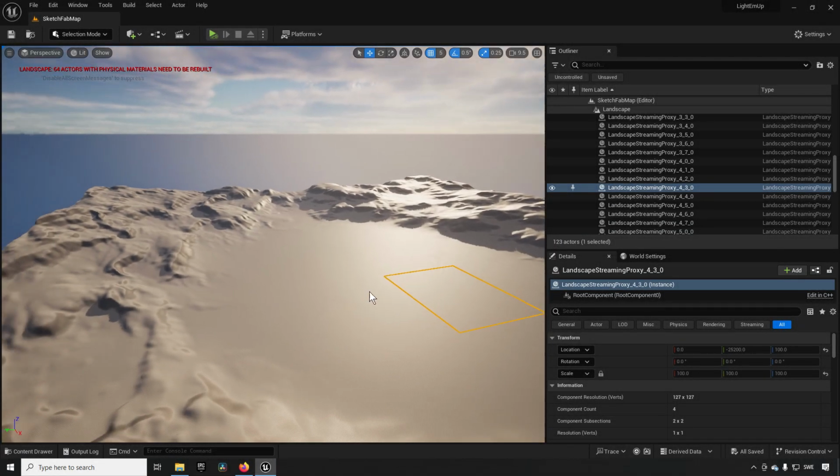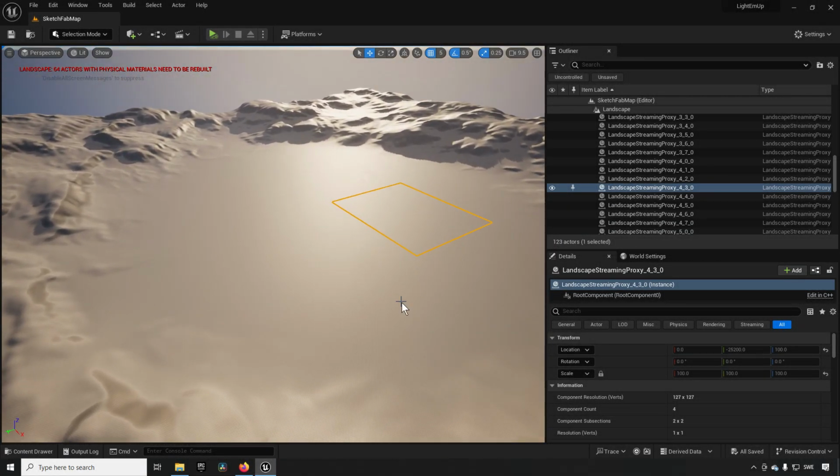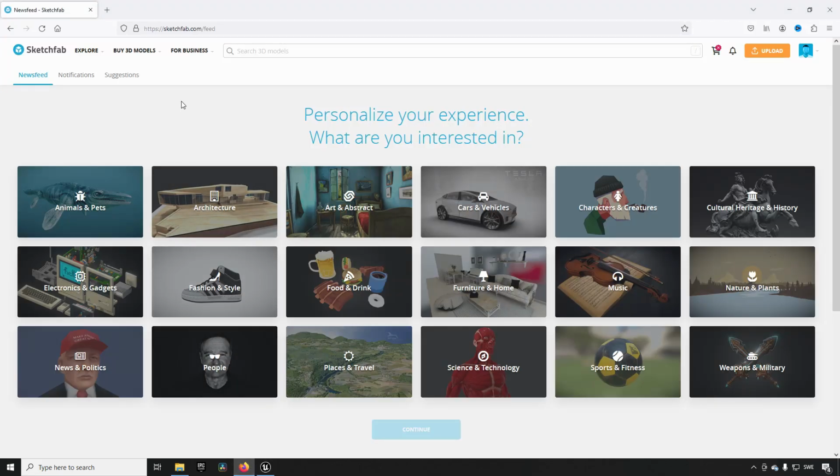So here we are inside of Unreal Engine 5 and we have an empty level, an empty scene, and this is where we will be importing our Sketchfab assets into. So going to sketchfab.com, if you don't know, this is a page where you can purchase or download assets that you want to make use of, like models of different things.